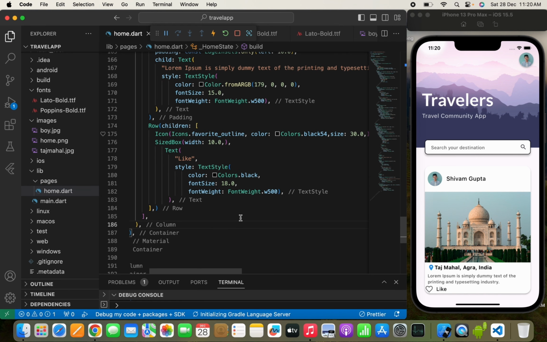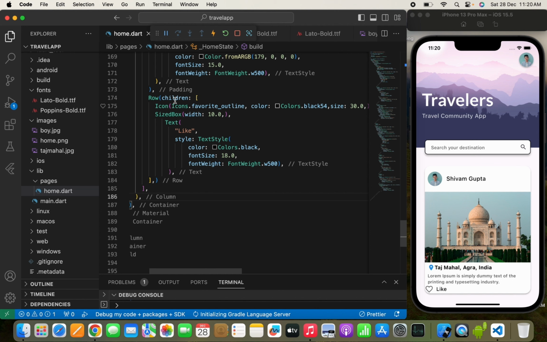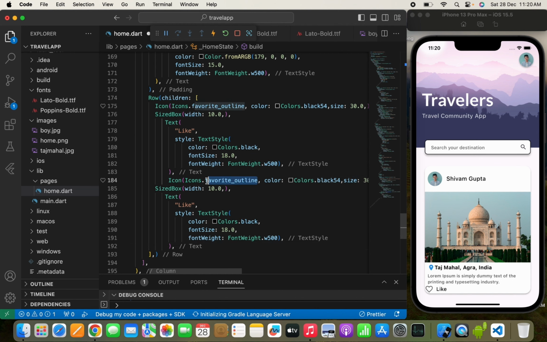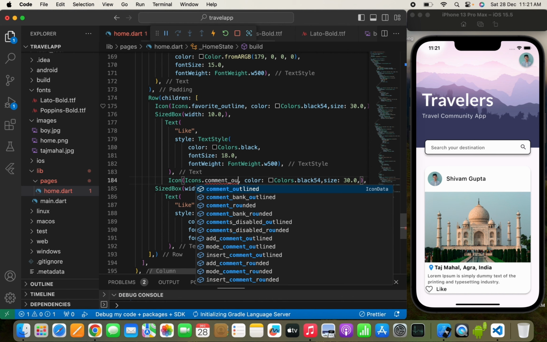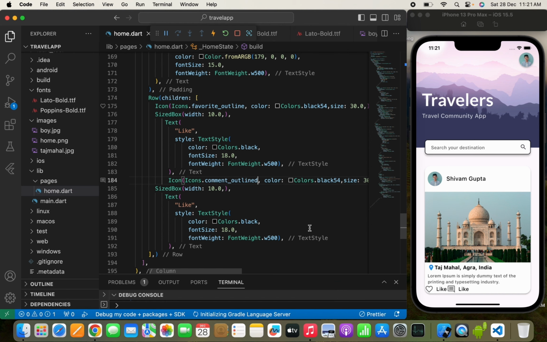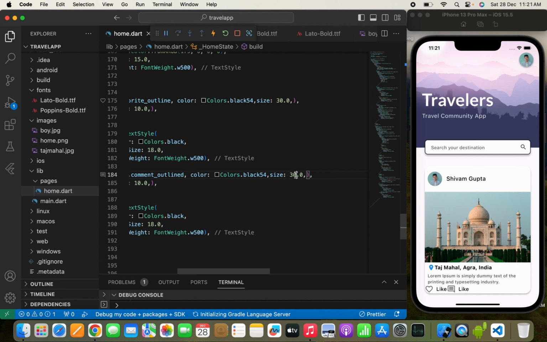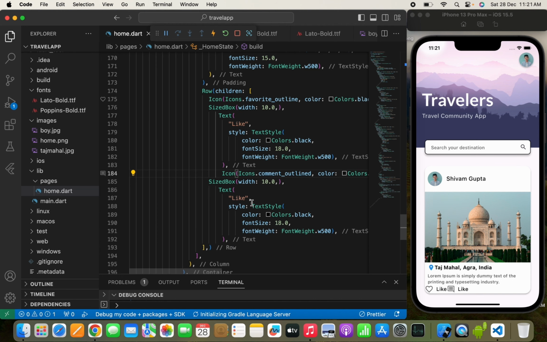And we can also show the comment feature. For that I simply copy this and paste it over here. For comment I will use the comment outline icon. I hope it is okay. Pass 28 and we'll change the text to comment. So here it is.